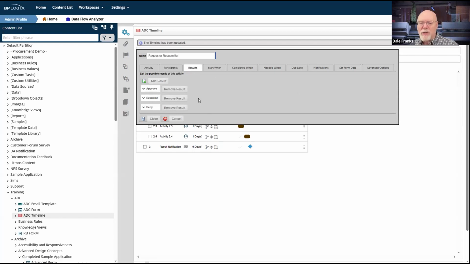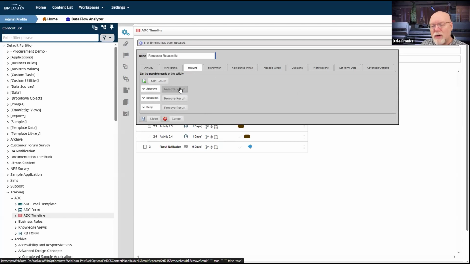These results are just baked into every activity that is part of the template. That's great, but I really only need the resubmit result, because the user is going to do two things. Based on this being returned, the user may want to cancel their request. They don't need a deny result, but they do need a cancel result.